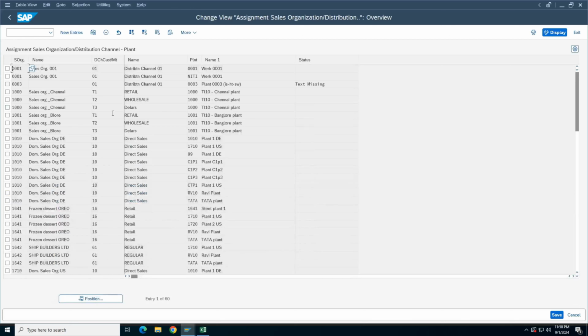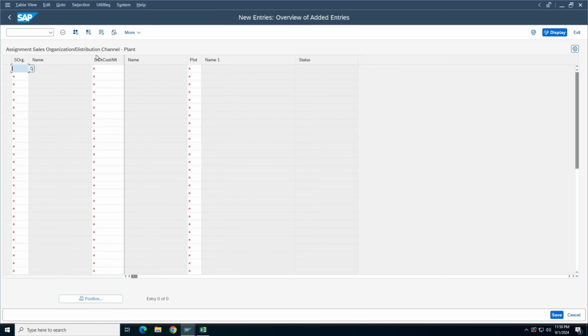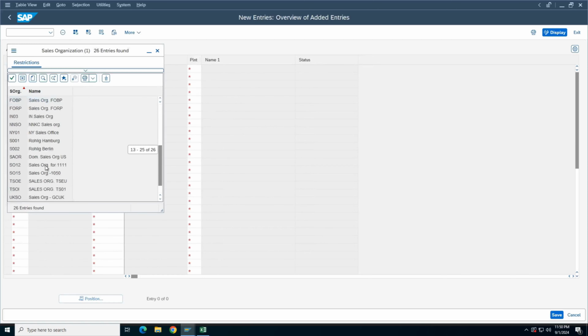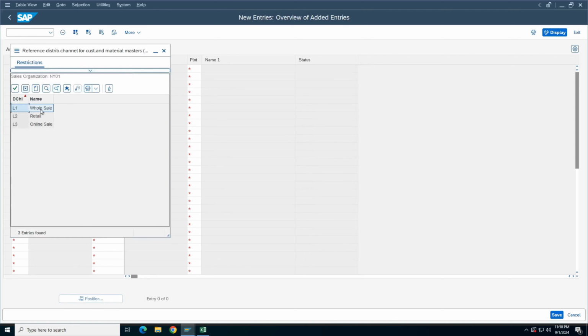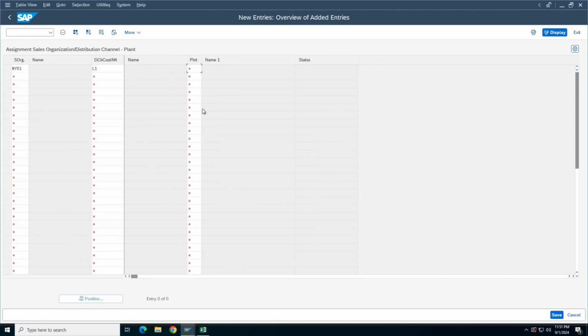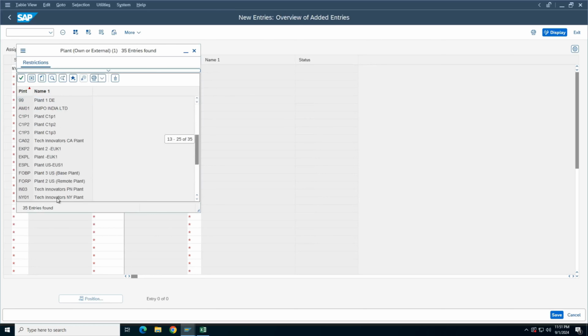Remember, a sales organization combined with a distribution channel must be assigned to one or more plants, or multiple plants can be assigned to a sales organization with a distribution channel. Click on new entries. Now here we need to assign the sales organization, distribution channel, and the plant. So let us start. Our sales organization is NY01 and the distribution channel is L1 and plant is NY01.